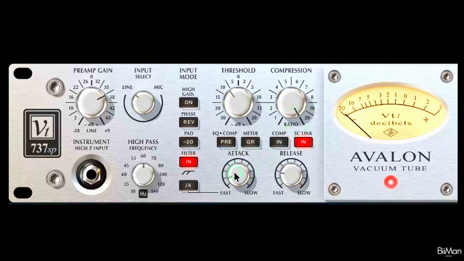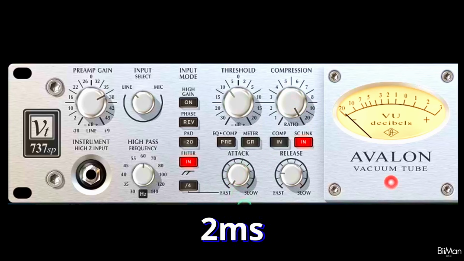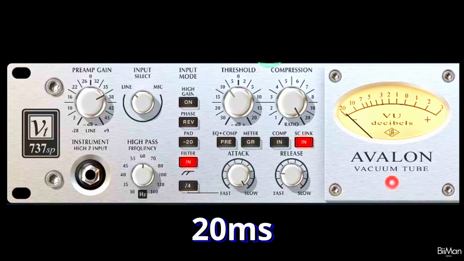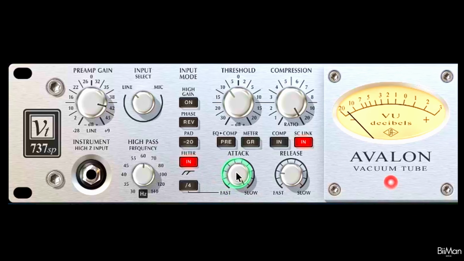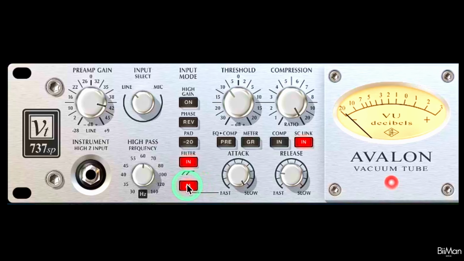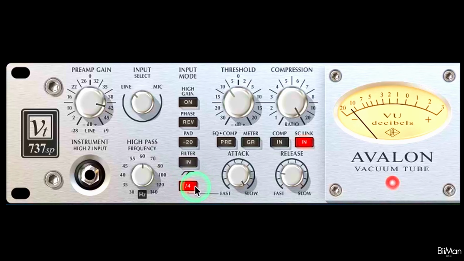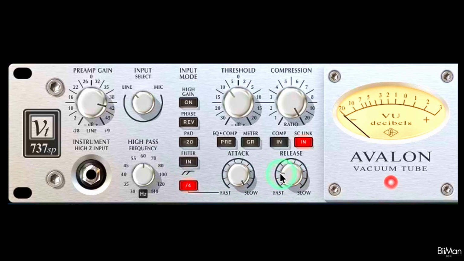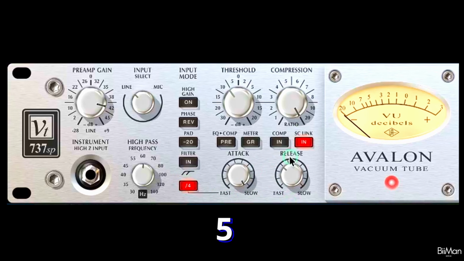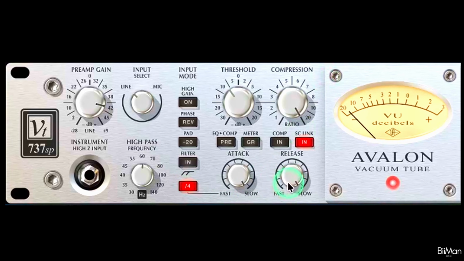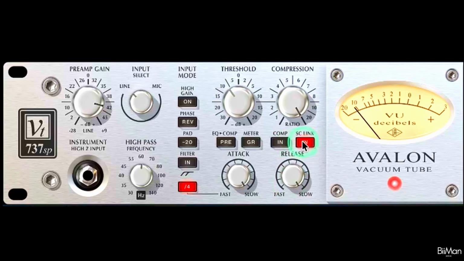Attack. The available attack range is approximately 2 milliseconds to 20 milliseconds. The attack also works with this 4x switch here. When engaged, the attack becomes 4 times faster. Release. The release range is approximately 100 milliseconds to 5 seconds, which is a very slow release, typical for optocompressors.